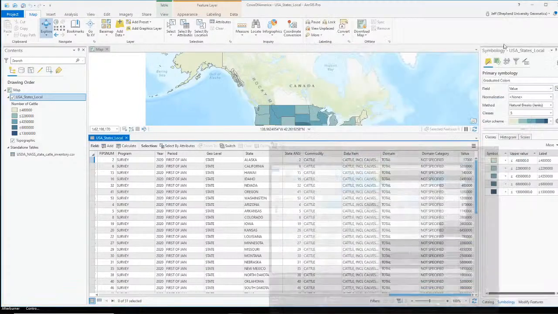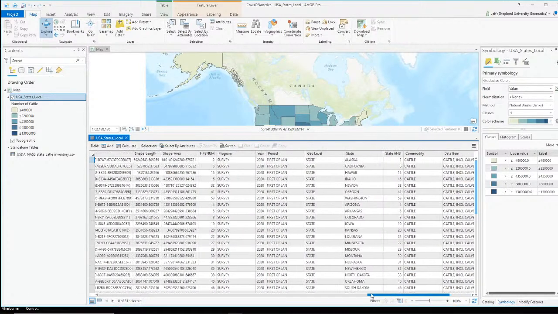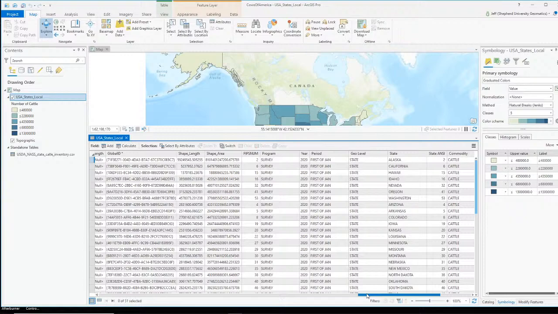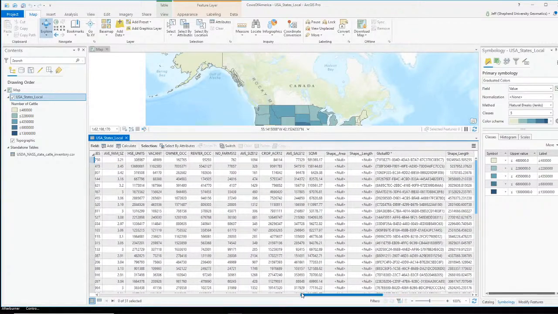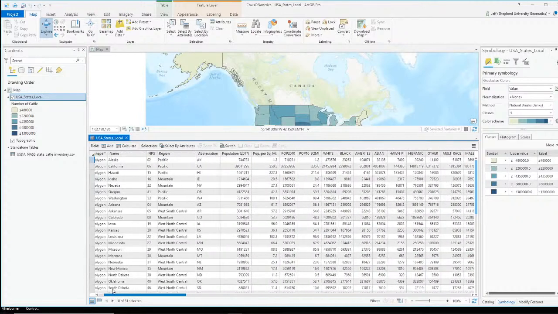So let's do that again, because actually the attribute table that we're using here for the 50 United States does have population data. I know it does somewhere. It's got a lot of information. Demographic data. Yeah, population 2017. But our cattle data is from 2020. So let's find population data from 2020. And put that in here.